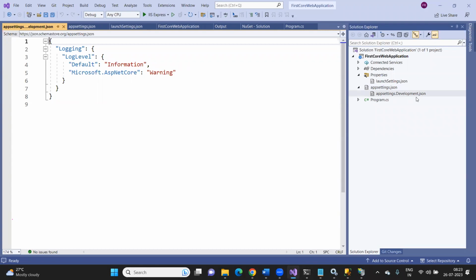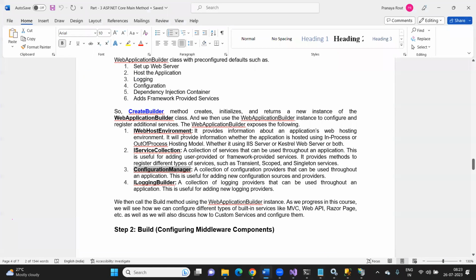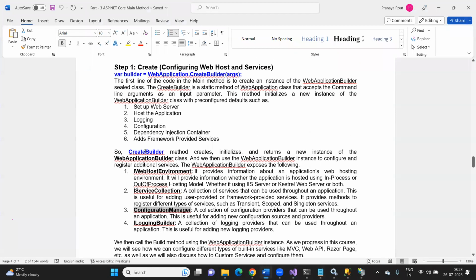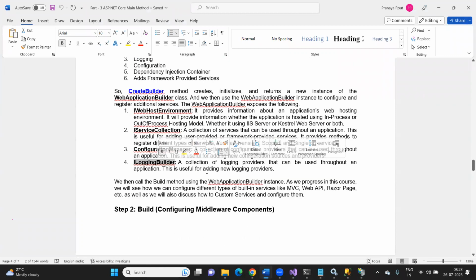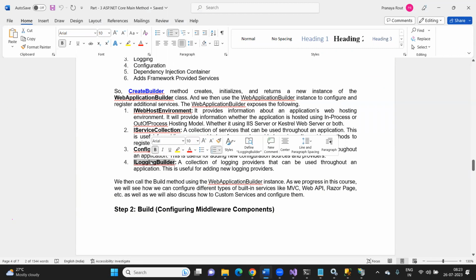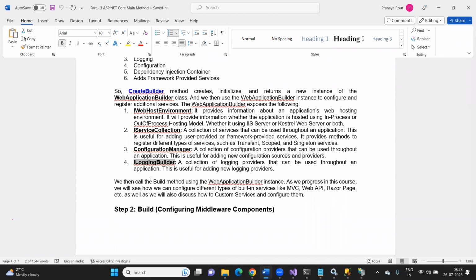For accessing that data, we need one service, and that service is automatically added to our application by this create builder method. Logging middleware means logging is one of the important factors while you are developing the application, and by default that logging service is automatically included, and you can start using the logging. As we progress in this course, we will see what the logging components are and how we can use this logging.